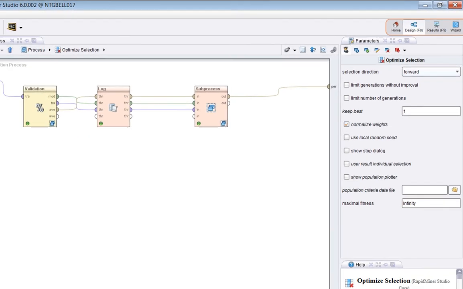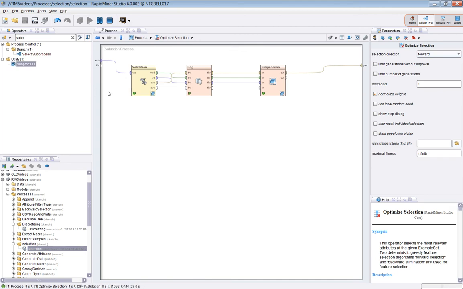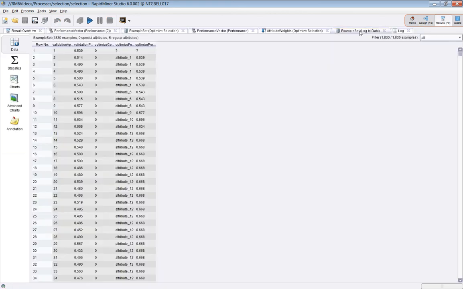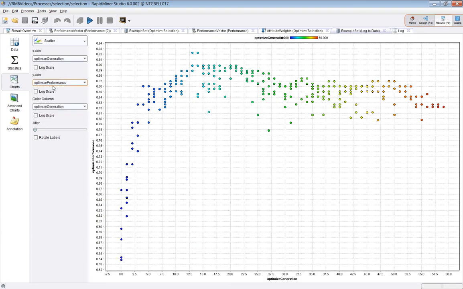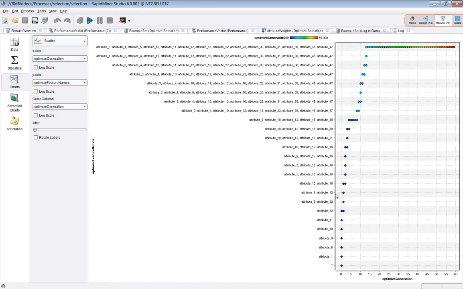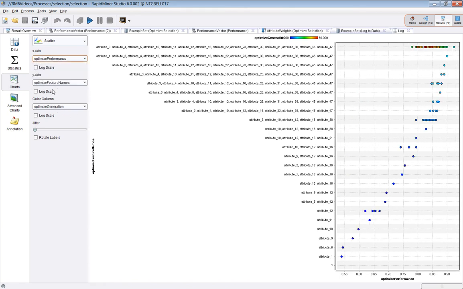Okay, so I'll run it one more time with keep best equal to 1. Now, let's just look at the log file one final time. So the chart view here, if I put the feature names in with the optimized performance, so you can see the progression.